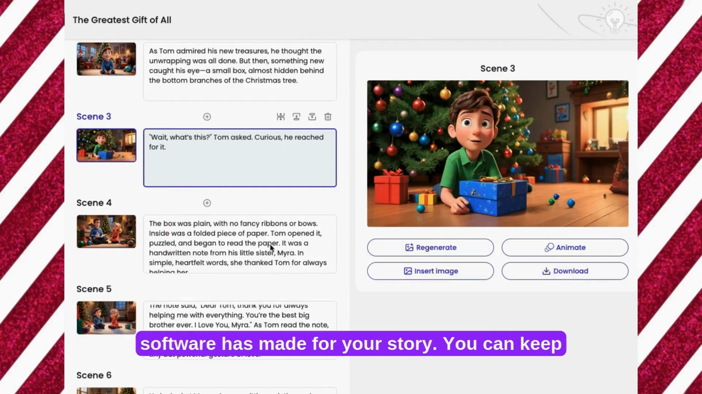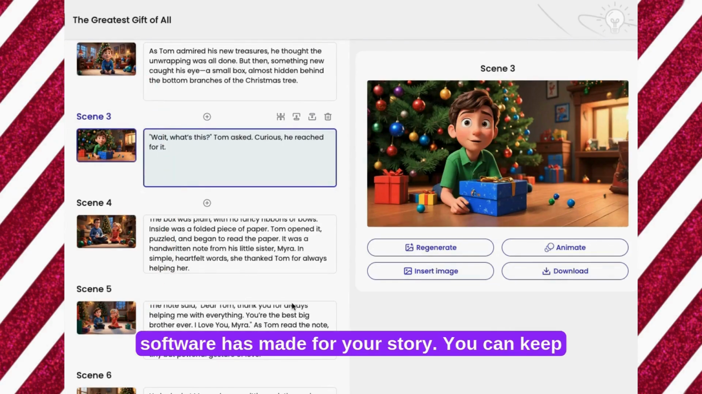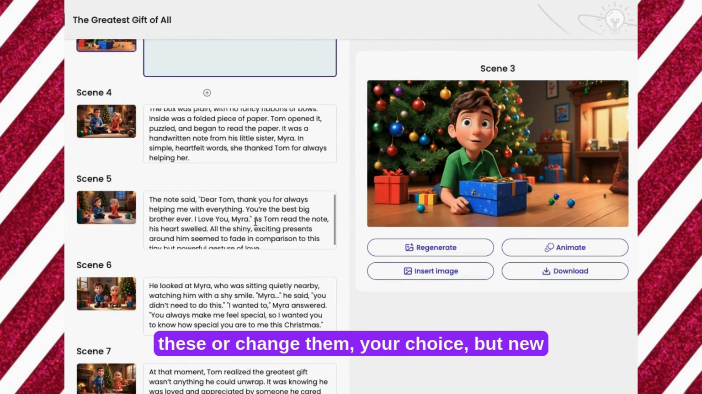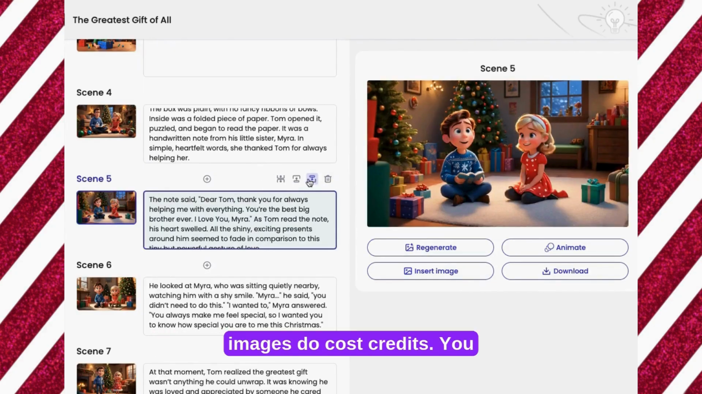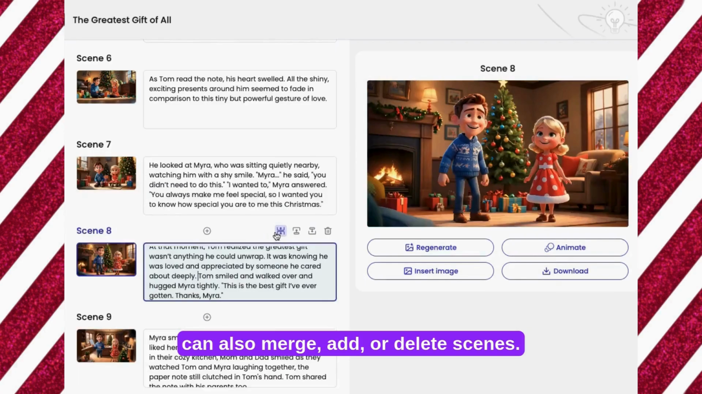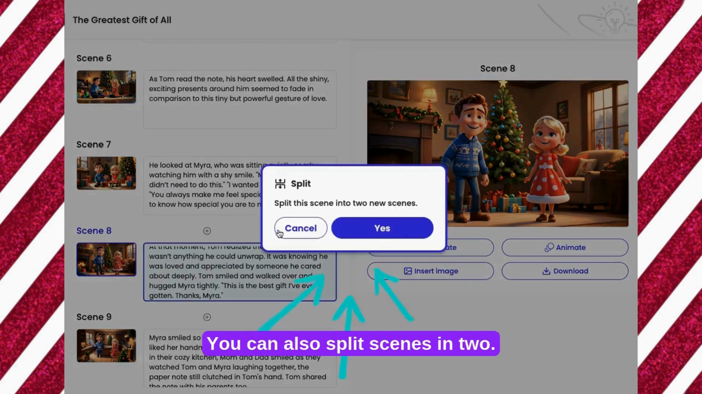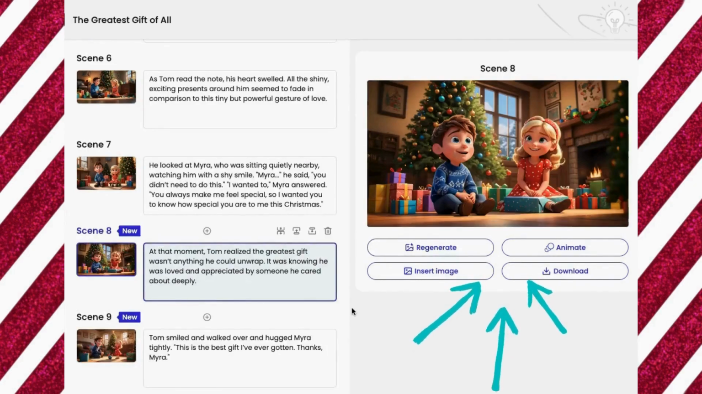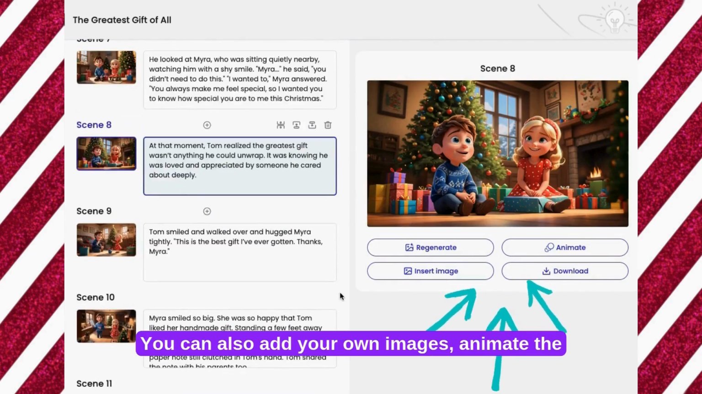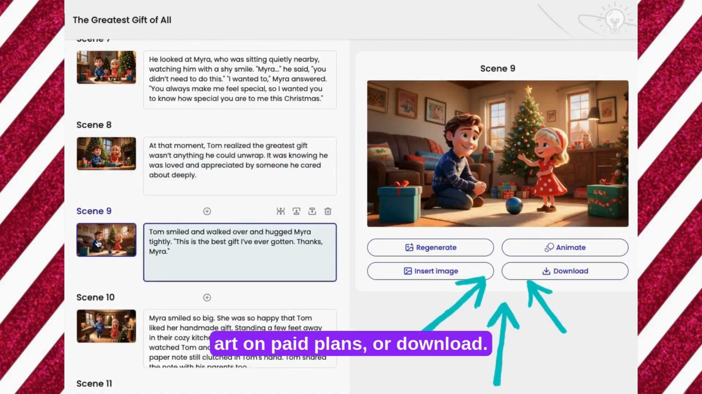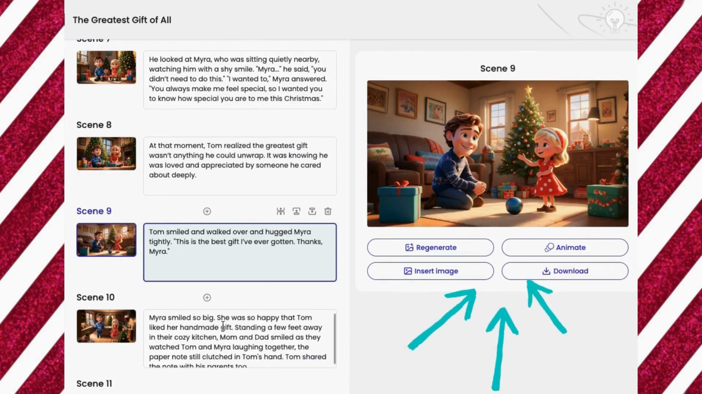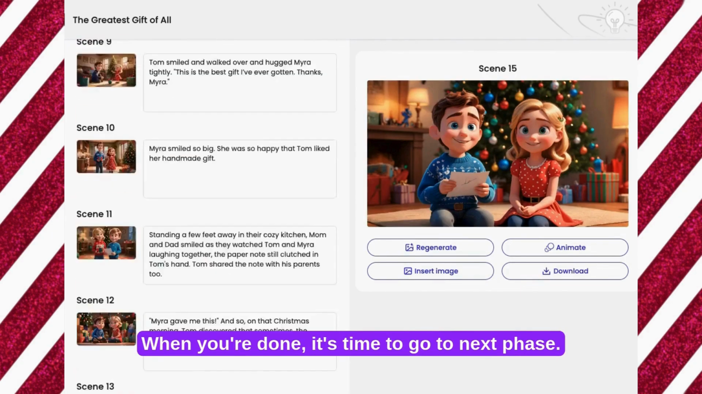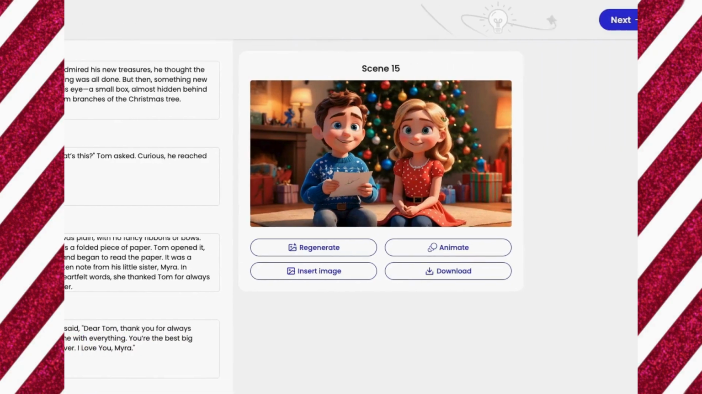Here are the images the software has made for your story. You can keep these or change them, your choice, but new images do cost credits. You can also merge, add, or delete scenes. You can also split scenes in 2. You can also add your own images, animate the art on paid plans, or download. When you're done, it's time to go to the next phase.